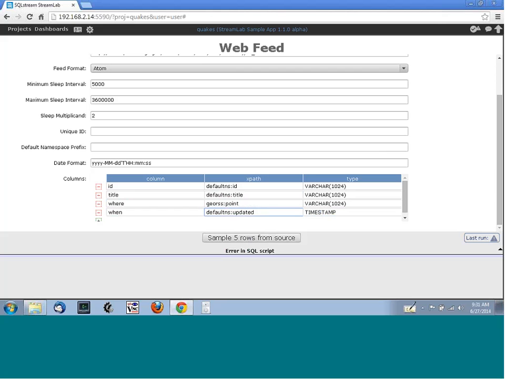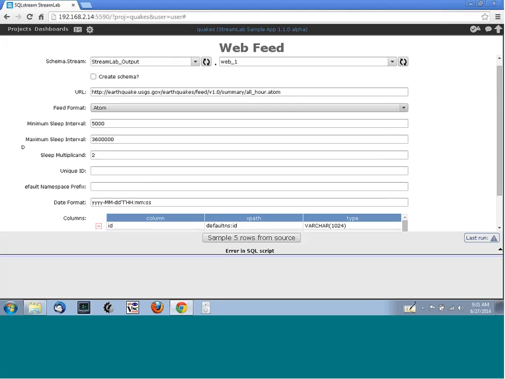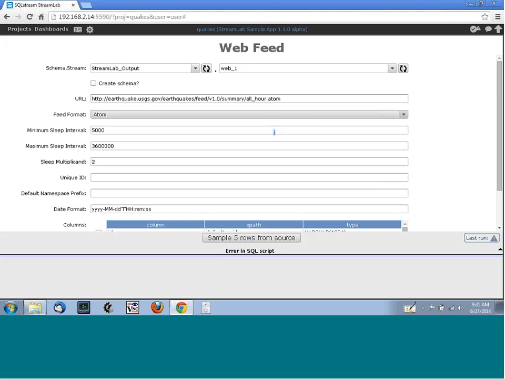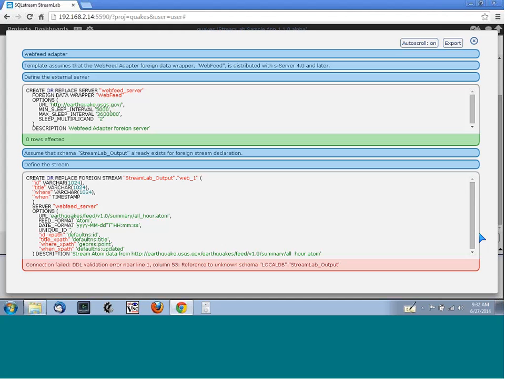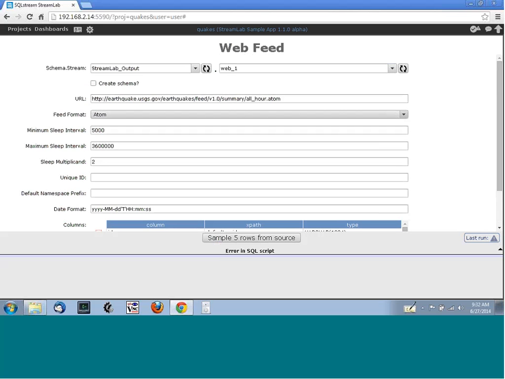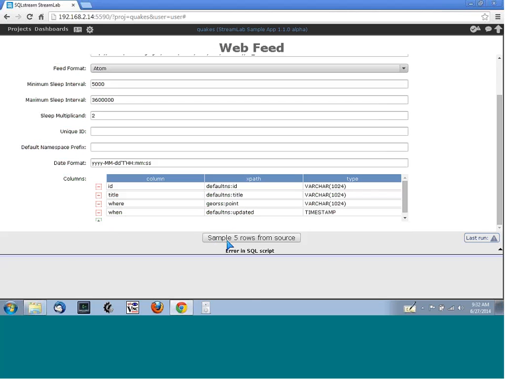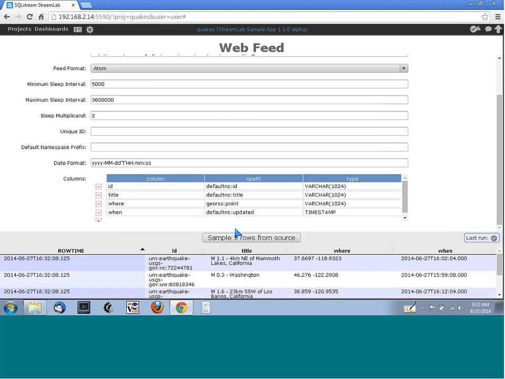We can sample data for, there's something wrong here. Let's see. I think it's usually this guy. There we go. Let's see what the error is here. Okay. I forgot to create the schema. That's the problem. There we go.